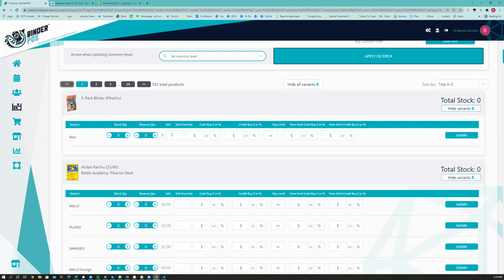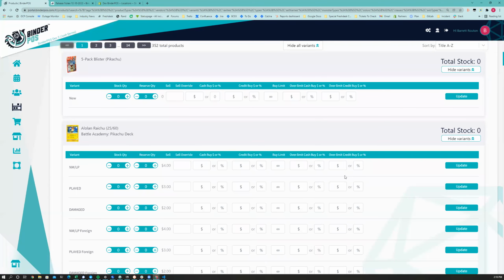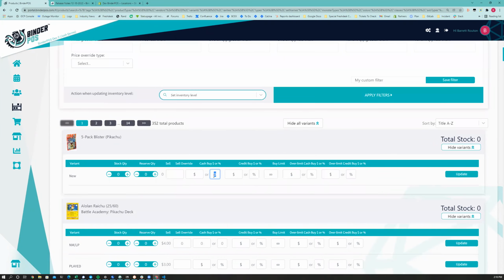Anyway, yeah. So if we do an override, let's do a percentage. I think that would work. So if we do 0 here, and I update that, and I apply filters. Uh-oh. Oh, I was looking at the wrong card. Here we go. So you can see the 0 actually persisted.